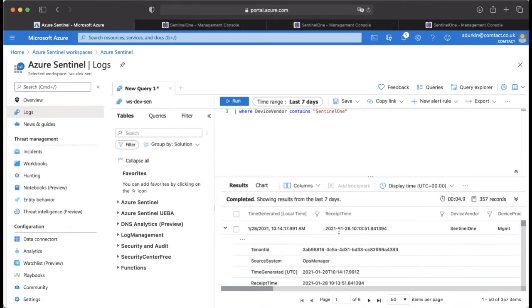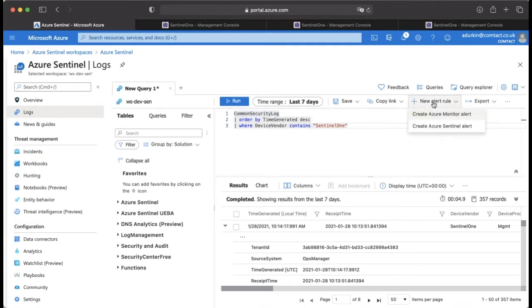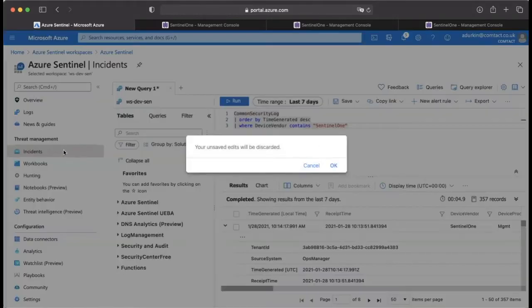So now that we have this information coming in, we can generate incidents. Any of these rules we can build out, and then create new rule alerts based off of that. So if I wanted an alert every time a SentinelOne syslog came in, we can create the new Azure Sentinel alert that way. But we've got some pre-built out-of-the-box ones.